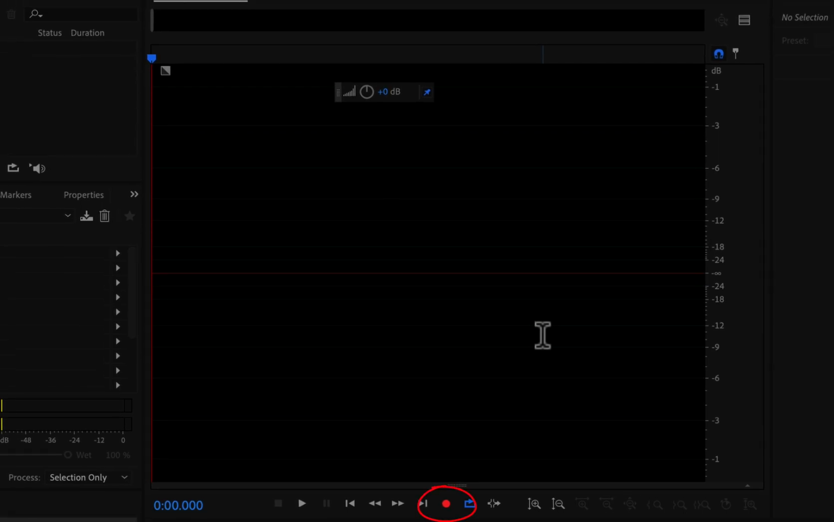Clicking on the red record button will start recording. To stop recording, press the spacebar or click the stop button. I will let you hear the original recording without any processing.